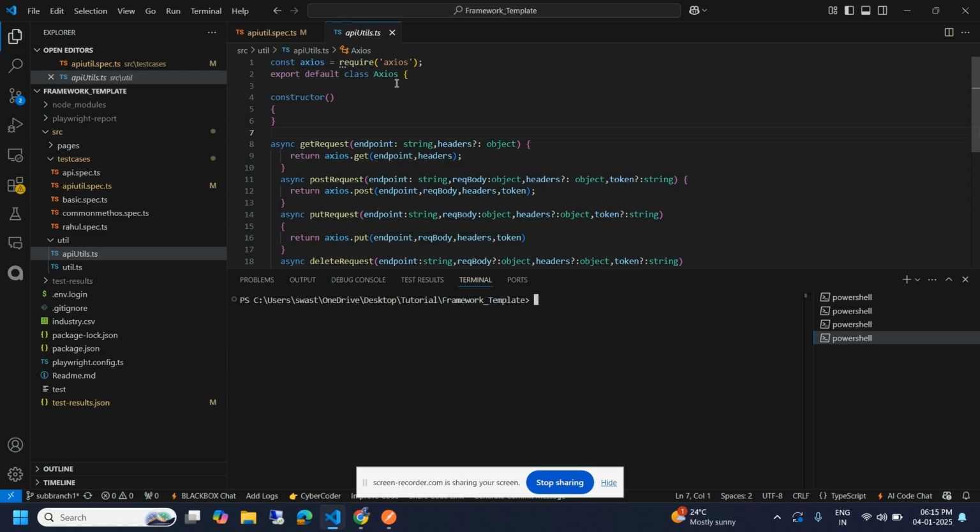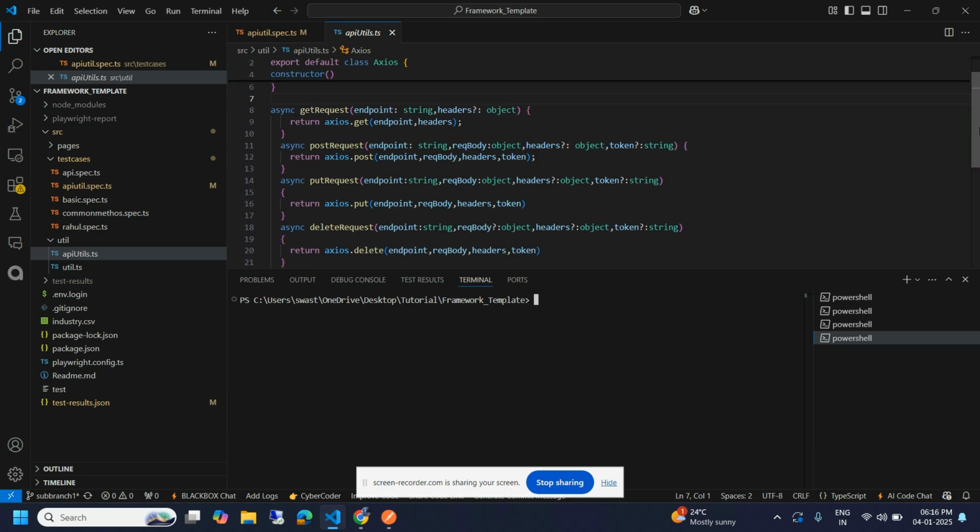Once you install the package, create one variable const, import or require Axios, and create a class, export default class, with a class name. In my case, I gave it as Axios. And I created one empty constructor. And these are the four methods I created, as in real time they mainly use GET request, POST request, PUT request, and DELETE request, right? So that's why I created four requests.